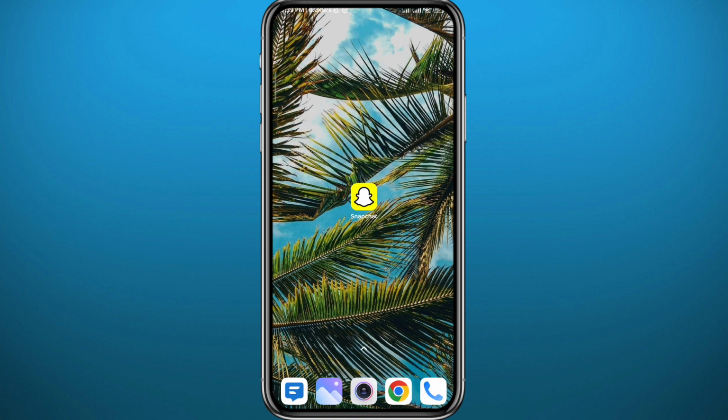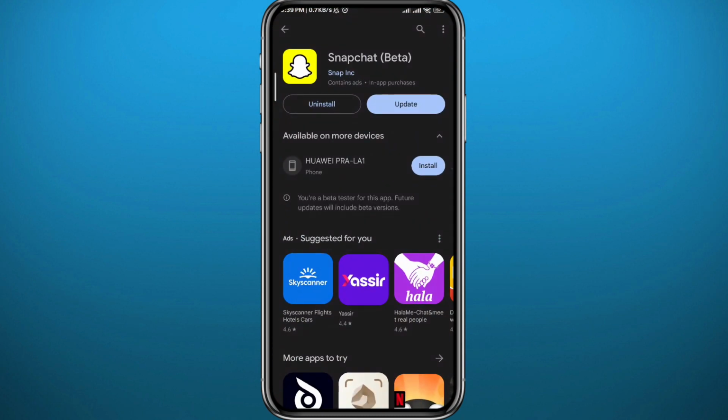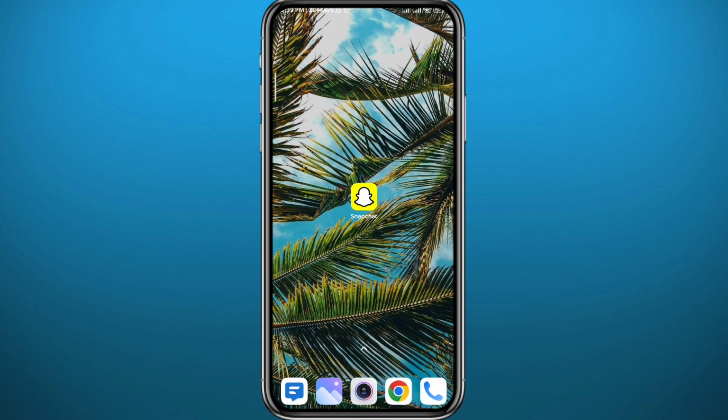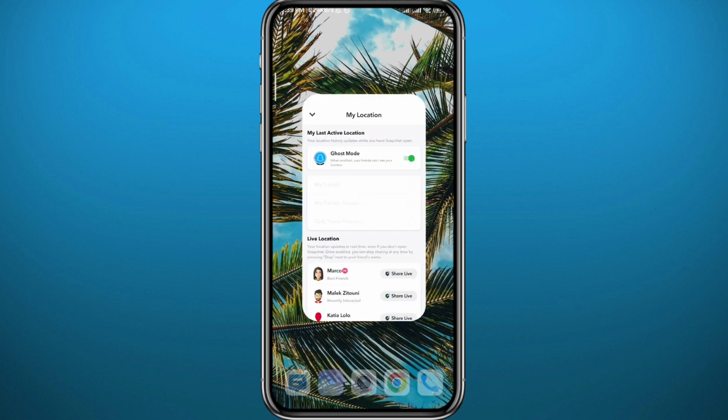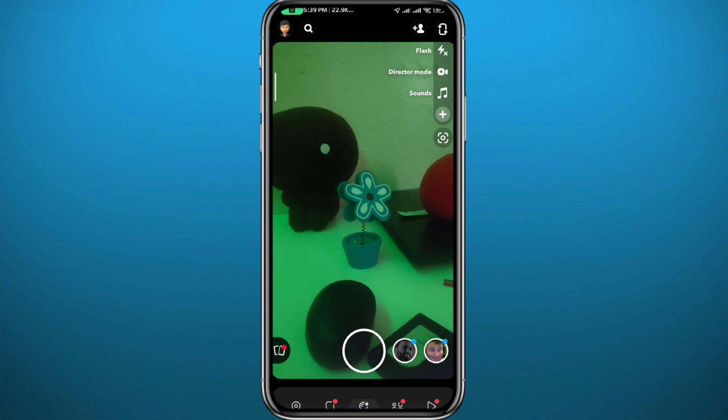First we need to go to your Play Store or App Store and make sure you have the Snapchat app updated to the latest version for this method to work properly. As you know, Snapchat keeps moving things all around all the time. Now, after updating the app, you can finally go ahead and open it. So let's open Snapchat and go to your profile by tapping on your Bitmoji in the top left corner of the screen, right next to the search icon.